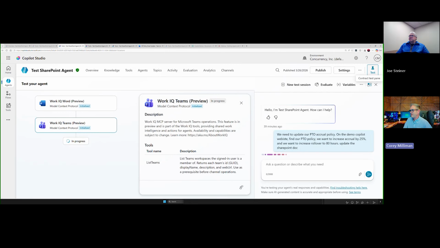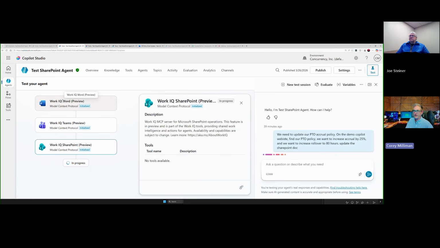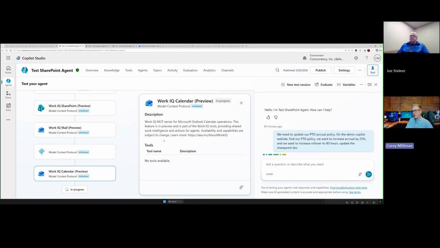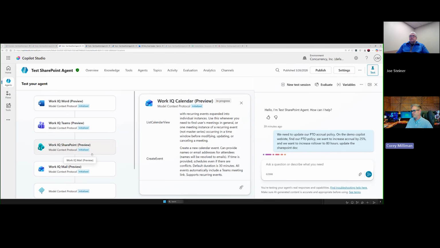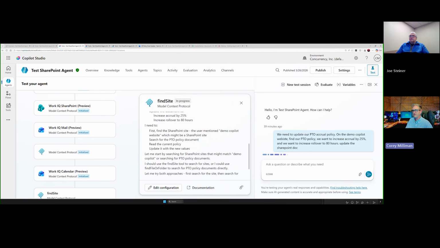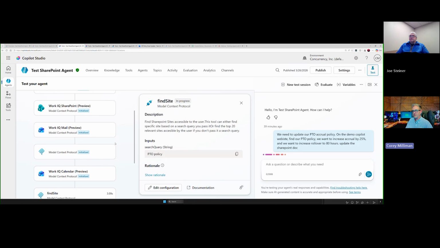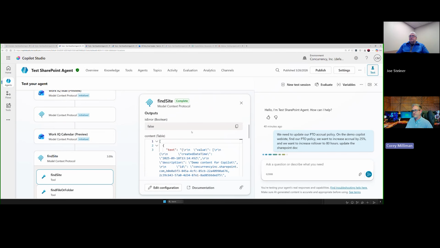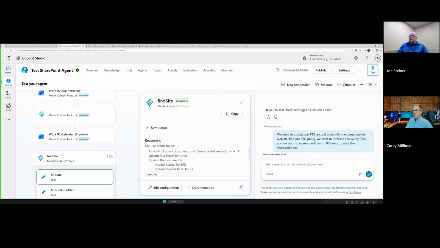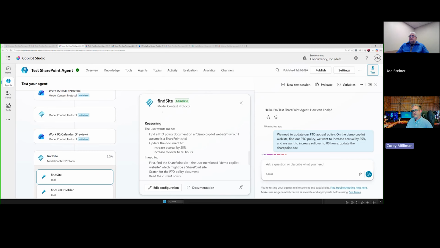And we're going to go through and let this expand again. You can see here, it's firing off one after the other, all the different MCP tools and deciding which one it needs to use. It's actually also looking at calendar here. Now we can see here, that was actually pretty interesting. Find sites, it looked for my site again. Here's the reasoning. The user wants me to find a document on Demo Copilot website, which I assume is a SharePoint site. I didn't tell it.